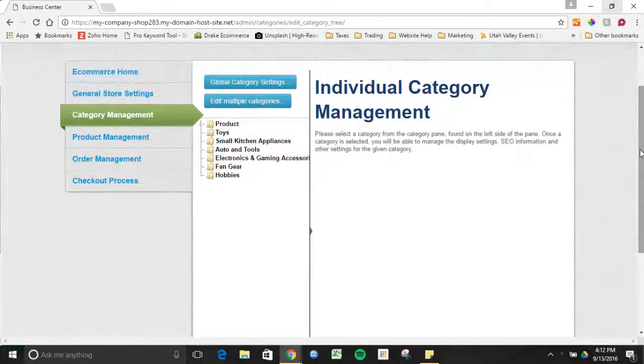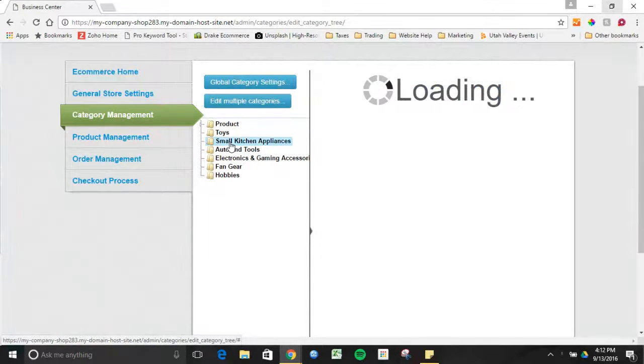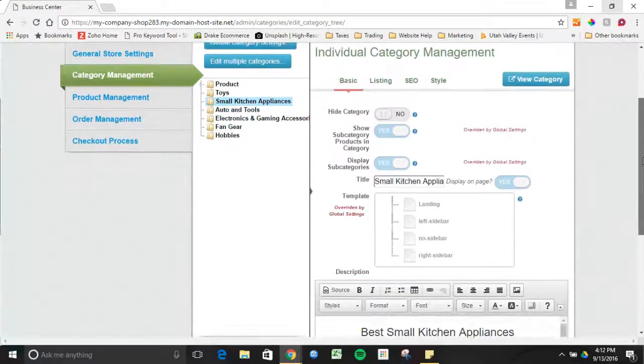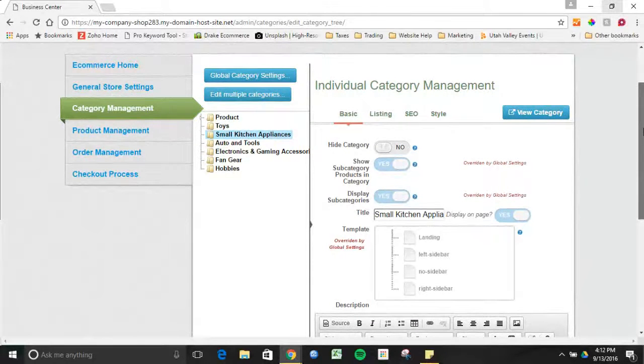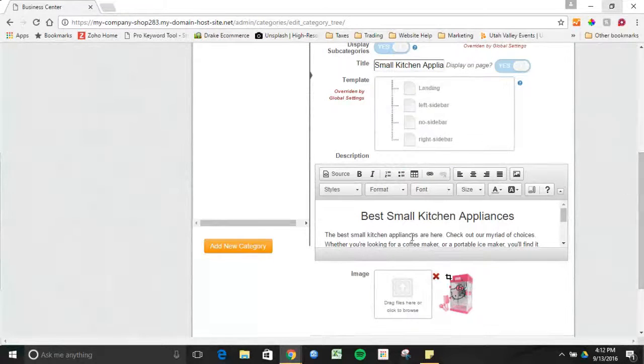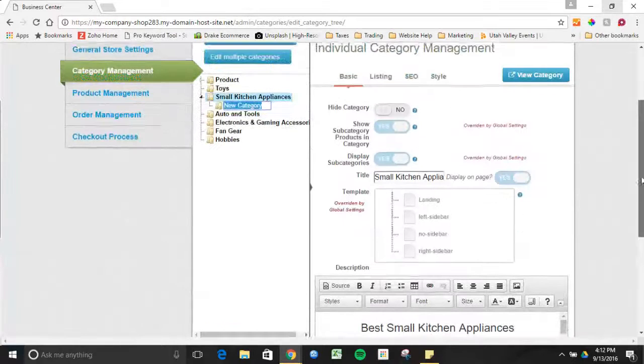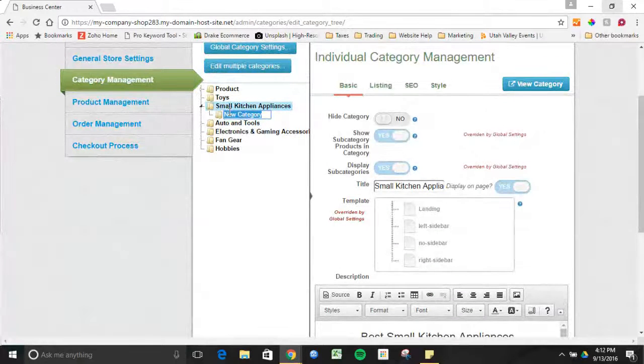So as you can see right here, we have categories already created. Let's go ahead and click on small kitchen appliances. You will see all of the info displayed on the right, and we'll cover all this in just a second. We'll go over a couple other things first. If you're wanting to add a new category, you're going to scroll down and it's going to have this little orange or yellow button that says add new category right here. You'll click that and it will pull up a new category.